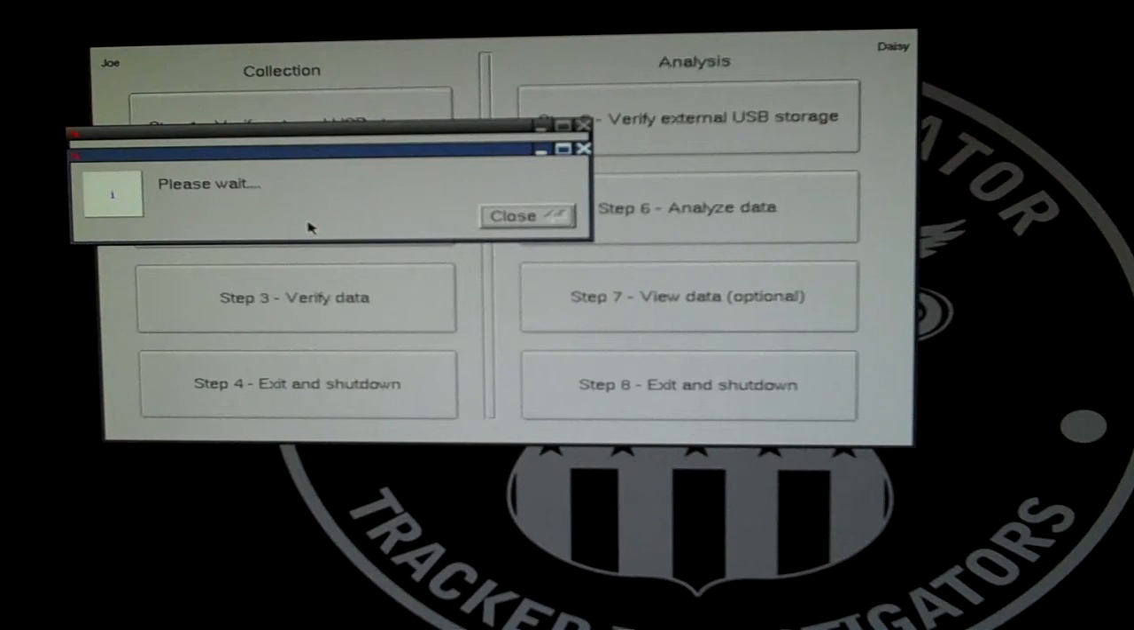Now, what will happen is after this reports back, we can then proceed forward to step 3, which is to verify the data. Normally, I would not always do that. It's there because some people just want to make absolutely sure everything is fine with it. Me, I know that the program did it. I know if I didn't get any errors that my information is there.